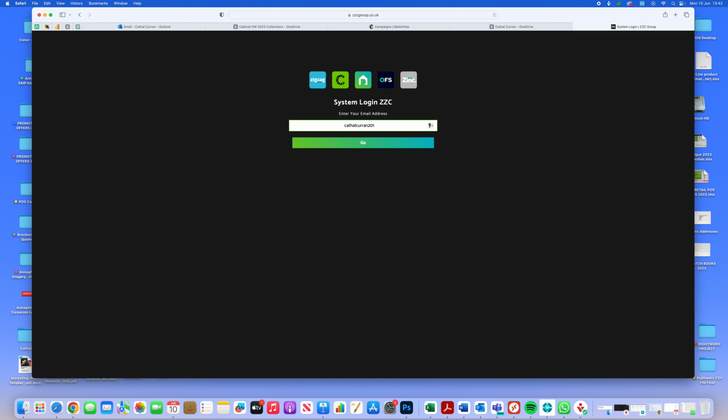So what you do is you type in your email address. I'm just going to put in my personal one as if I'm logging in as a sales rep, because your screen is going to be different from mine. Mine goes into the back end system and I'm able to add products, set promotional dates, check stock, etc. But the one that you guys will be on is this one.